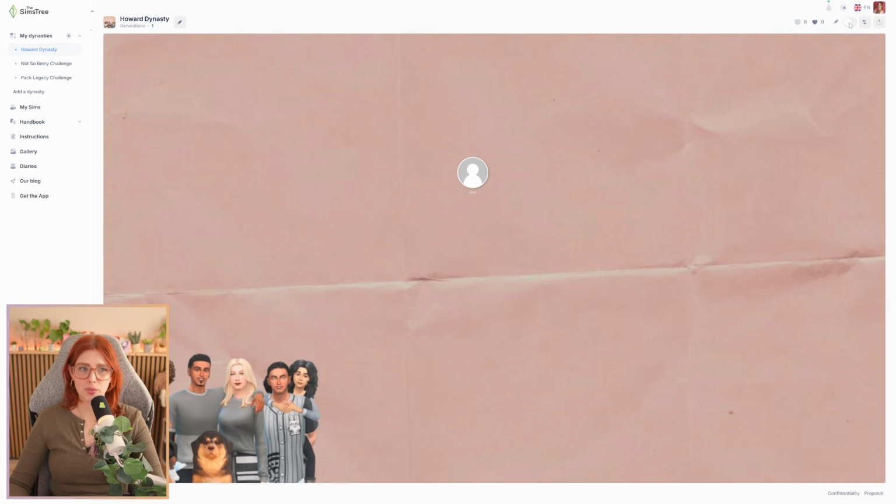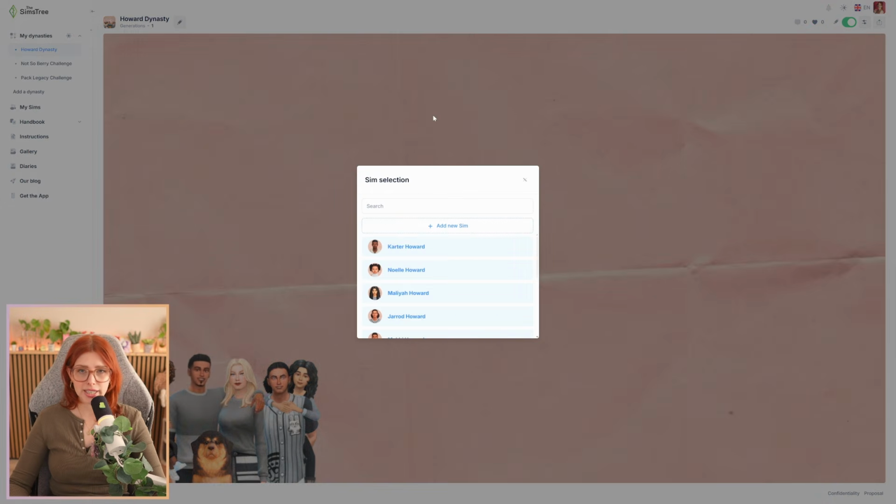And then from here, we are actually going to go back to this button, which allows us to set up our family tree. So from here, there is a couple of buttons. You can either say, I want to set up a sim above this, you can set up a sim below this, or you can actually set up this specific sim with the cogwheel over here. Once you click it, it's going to bring up that menu that allows you to select the sims that you've set up before.